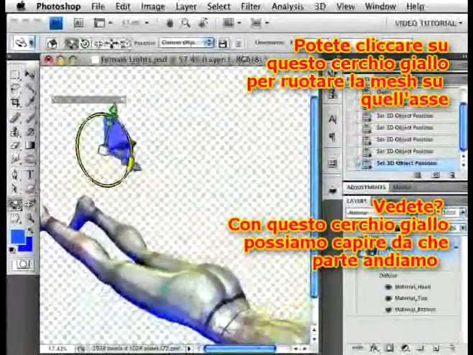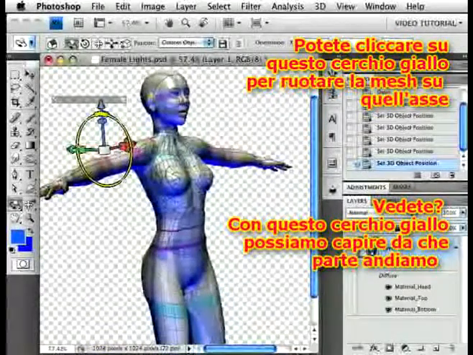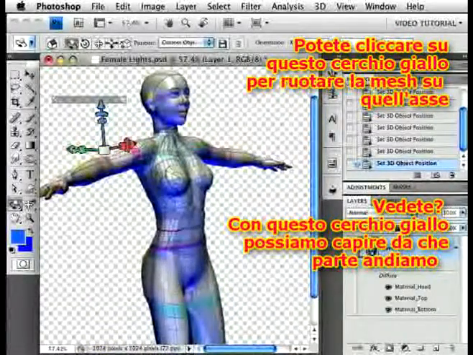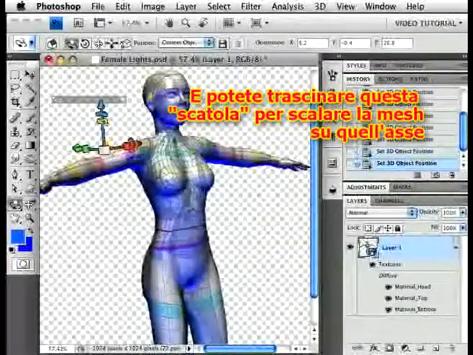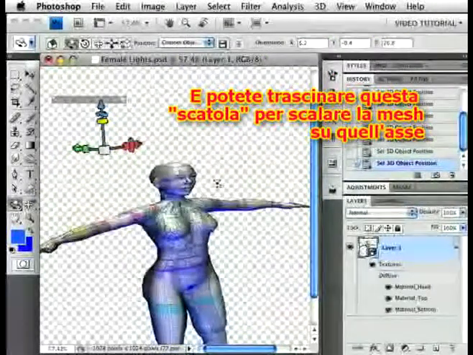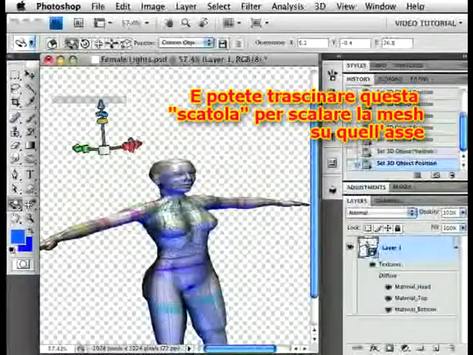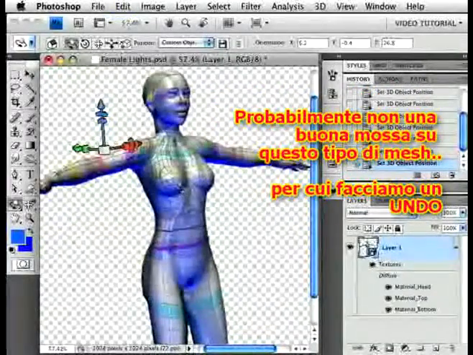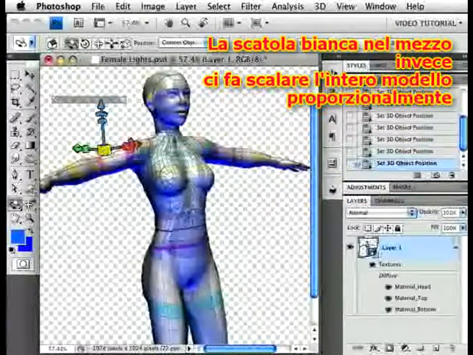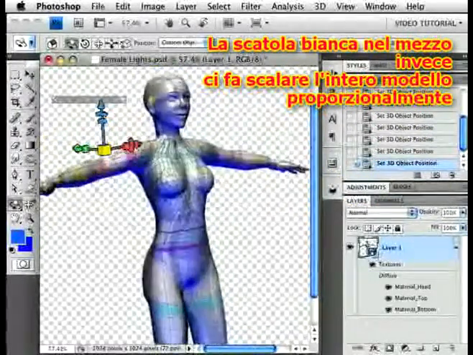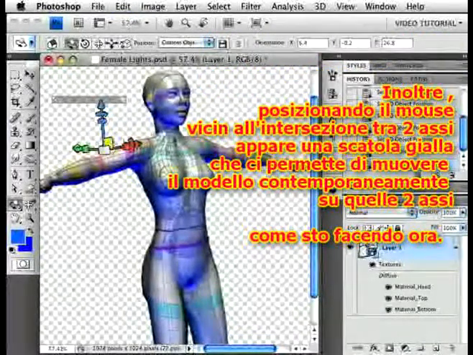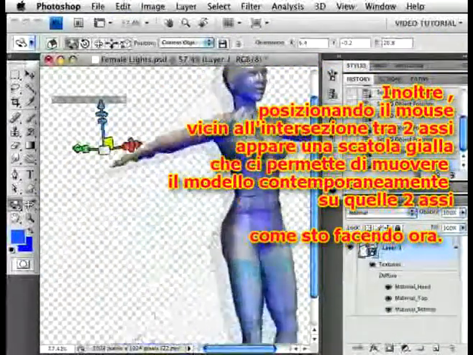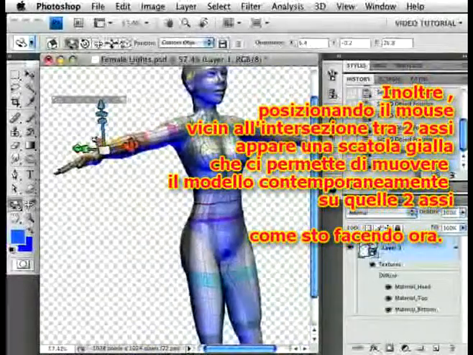You can drag on this little arc section to rotate the mesh on an axis. So you get this yellow ring so you can see which way it's going to go. And you can drag the box here to scale on an axis. You probably don't want to do that with this model though, so let's undo. The white box in the middle lets you scale the model proportionally. In addition, if you move the mouse close to the intersection of 2 axes, you'll get a little yellow box that allows movement on those 2 at the same time, like this.